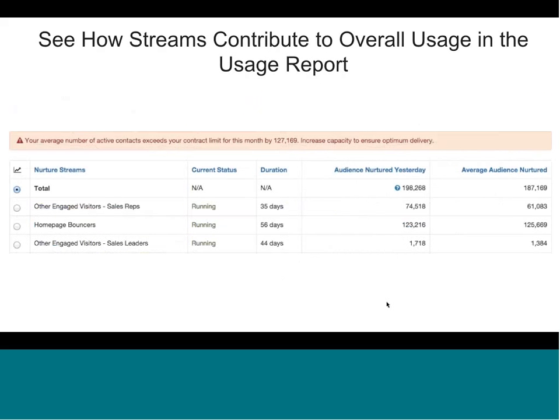Okay. So below the main usage report graph, we can see the different streams that are part of the nurture program. And this is where we can figure out what's really contributing to that overall usage. So in this example, we might see this little notification and it says that we're above the contact limit. So this will tell us that we probably want to decrease our usage to help the program run more effectively.